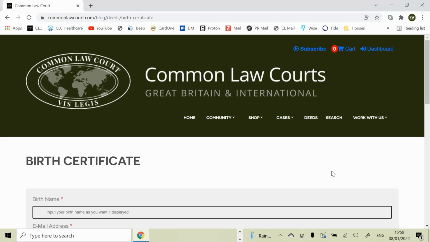You will find that when you sign into the site and you log in, you will see that at the top right hand side, once you're signed in, you will have a dashboard, and if you click on dashboard, that's your personal account, and it will actually show you there your birth certificate reference number.